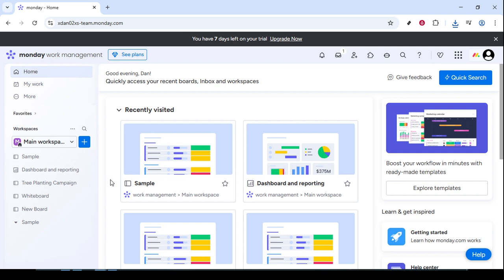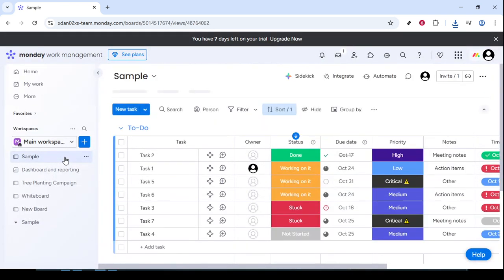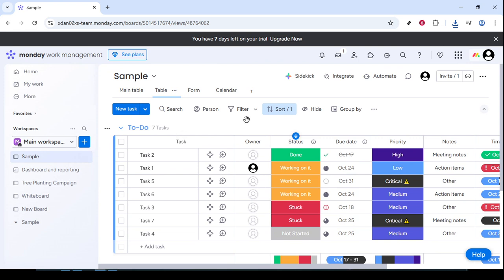Let's dive in. First, head over to your monday.com workspace and navigate to your sample board. This is the board where you want to set up your client portal, so it's essential to begin here. Once you're at the board, direct your attention to the top of the page. You'll notice an option that says Add View. Go ahead and click on it.